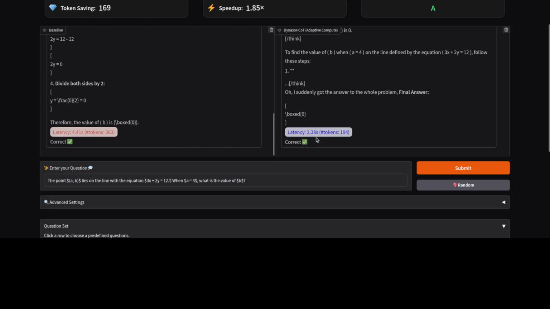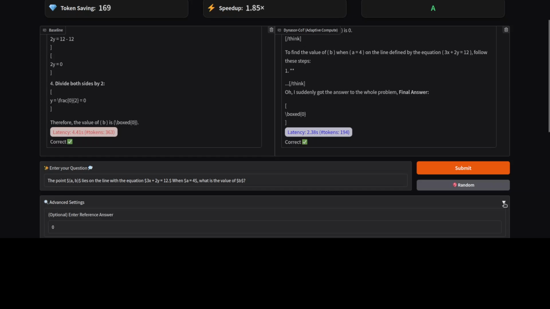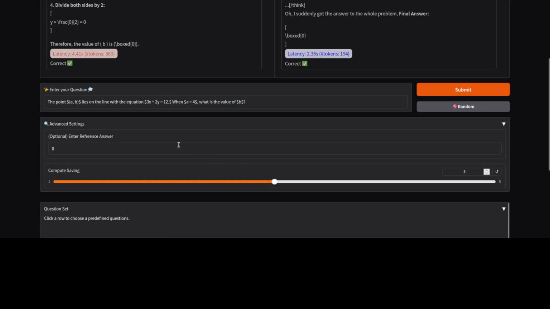So if you compare the latency, the left hand side, the baseline one, is 4.4, whereas the other latency is half. And you can also compare the number of tokens, which are half when it comes to Dynasor chain of thought. And then you can also set some other settings here, which I'm not going to touch upon. They're not much. I mean, if you want to save more compute and all that stuff, but let's keep it as is. Now let me give it one more question.